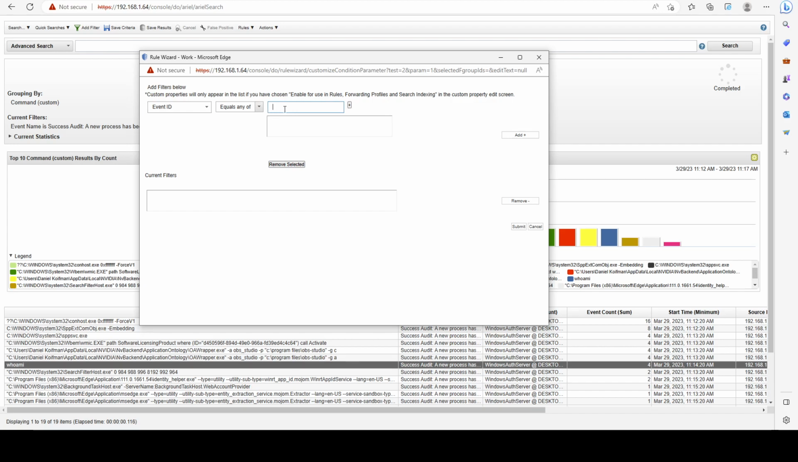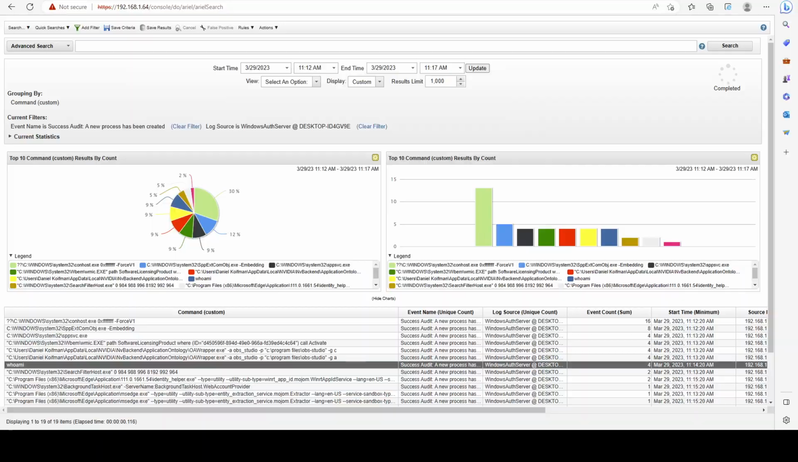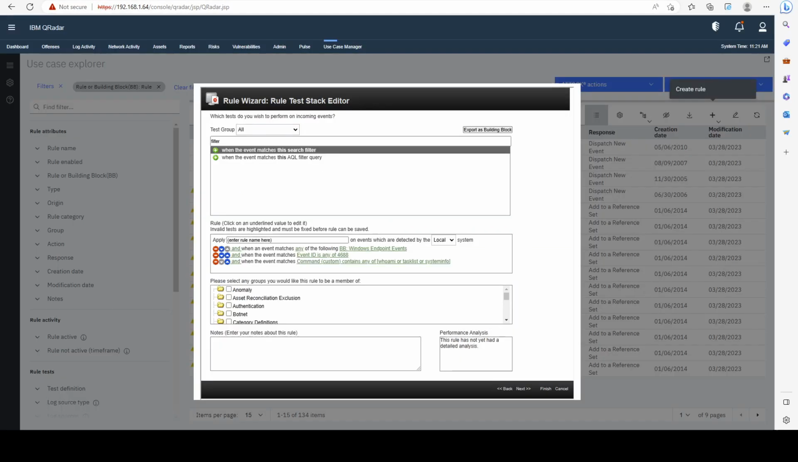And here we can use equals any of because it doesn't matter about case sensitivity. I'm going to do 4688. Add and submit. And now basically we have a very decent detection to track those three commands, which can be malicious.